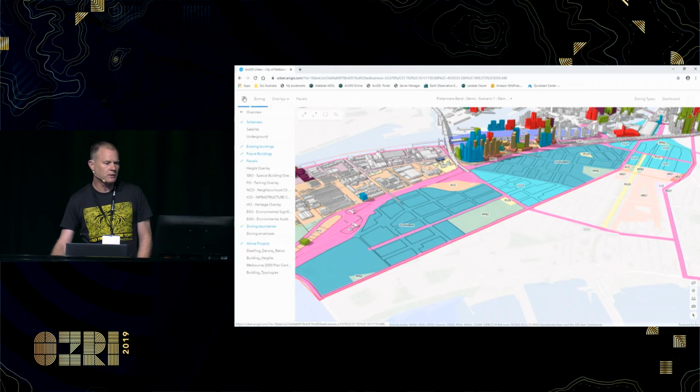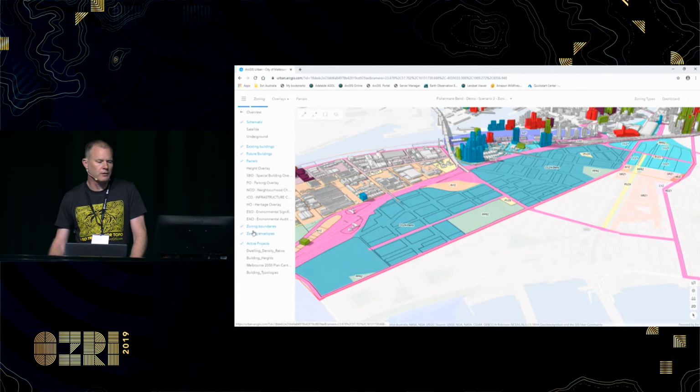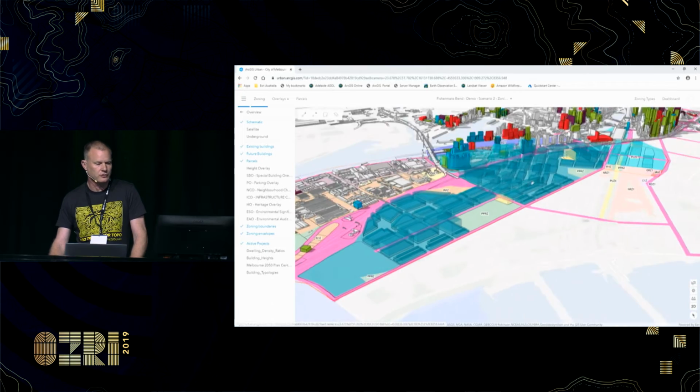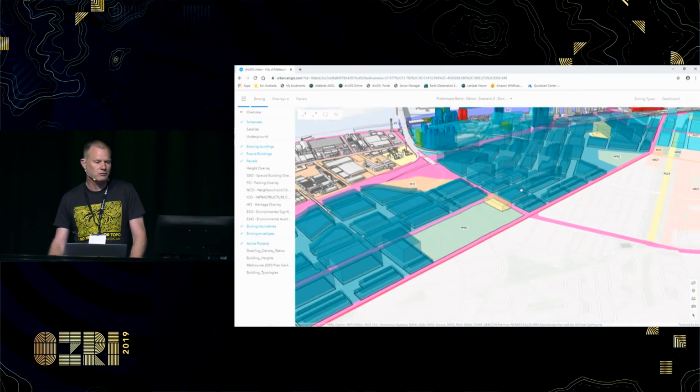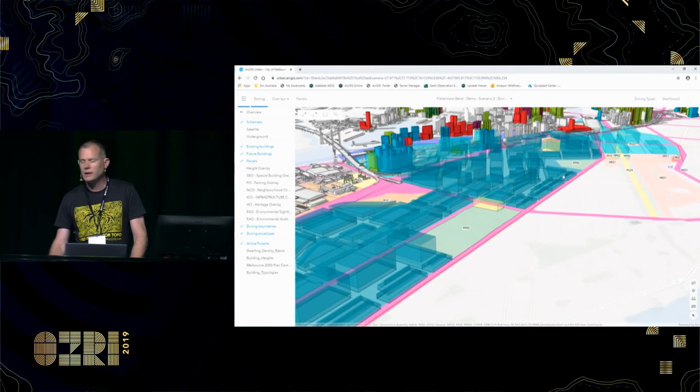I can then, with that particular one, if I just go and change this one, also see what the plausible building envelopes might look like for all those planning zones. You get an understanding of what the maximum heights are for those planning zones.